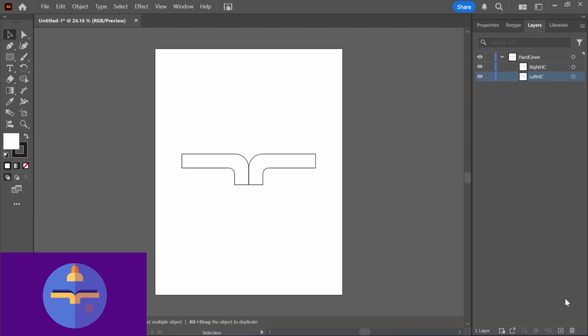Now we'll create a new layer and move on to designing the paper. It's very important that we create a new layer now that we are designing a different part of the book. Just like before, we'll be using simple rectangle shapes to design the paper. And as you can see, it's already starting to look like a book.